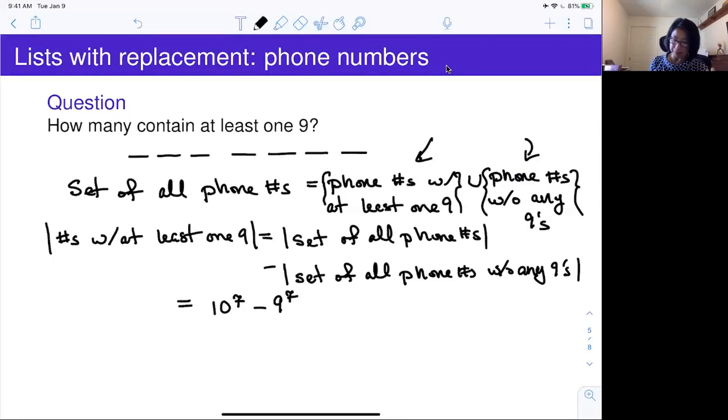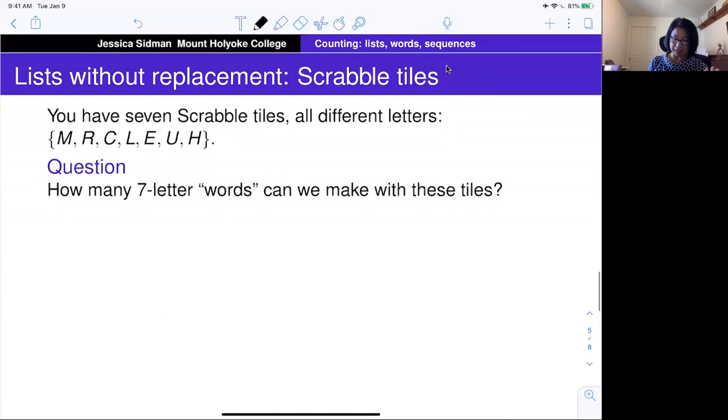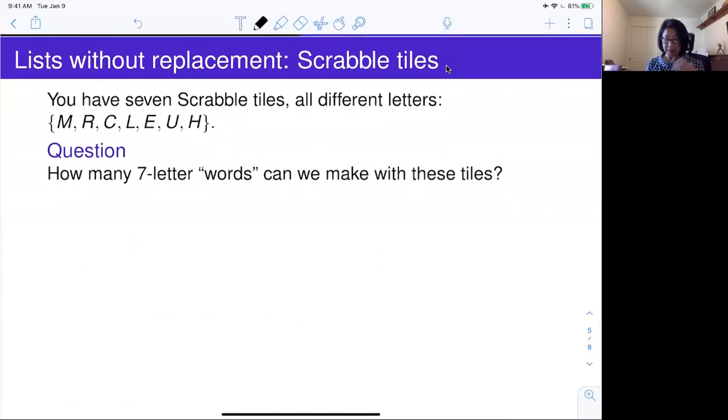Okay, but sometimes we want to count lists where we have a finite set of options for the elements of the list, and we can't reuse any of them. So that's a list without replacement. And that might happen like if you're playing a game of Scrabble. So suppose you have 7 Scrabble tiles, all different letters. And let's suppose they're M, R, C, L, E, U, H. How many different 7-letter words or lists can we make with these tiles? So these words are just lists. They don't have to make sense.